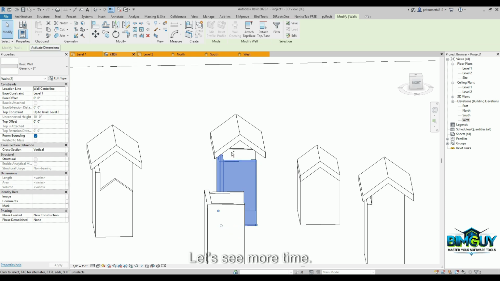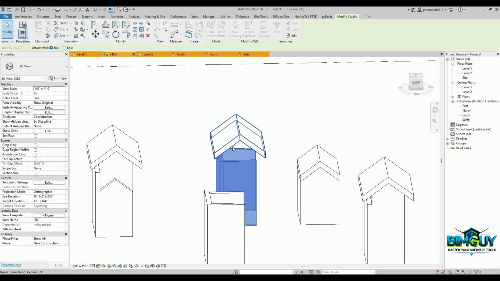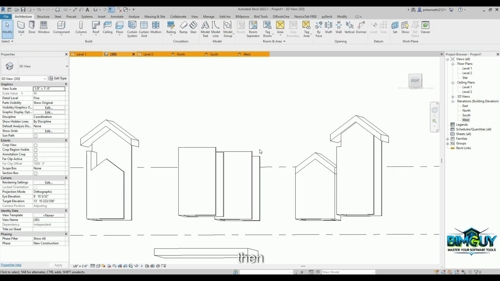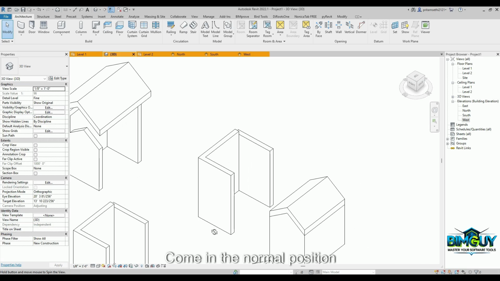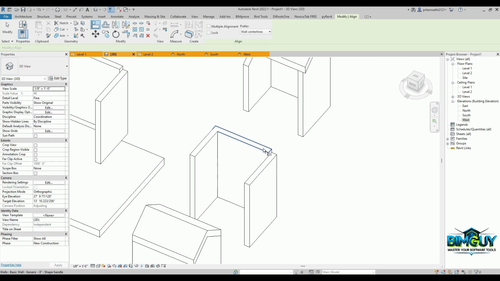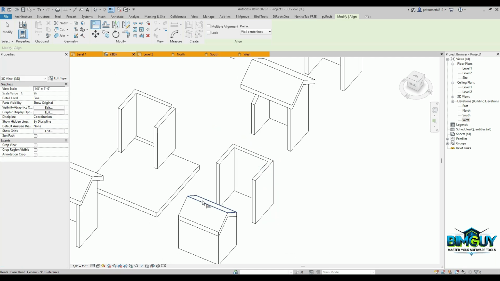Let's see one more time. If I delete this roof, then it will come in the normal position, or you can say normal form.